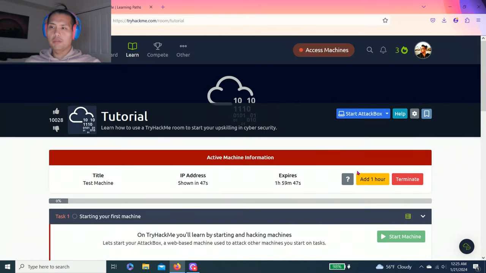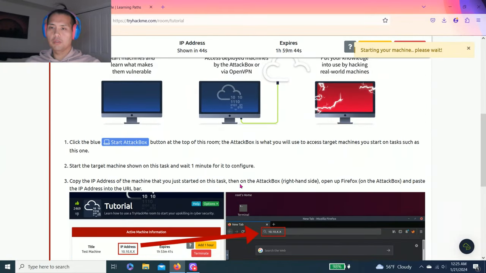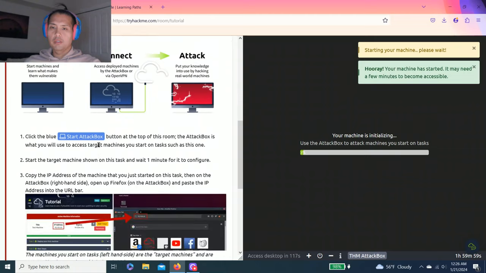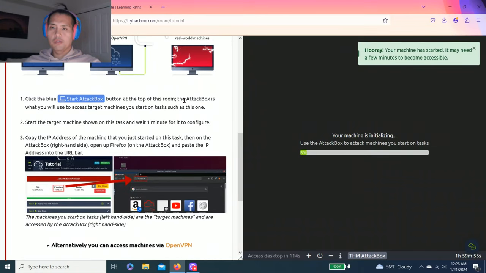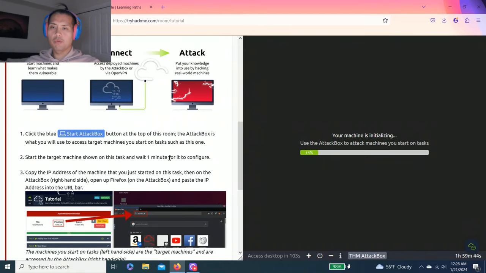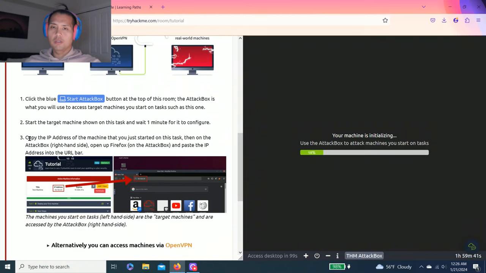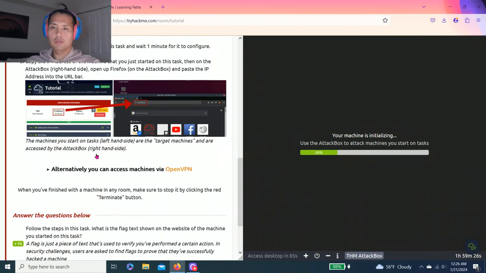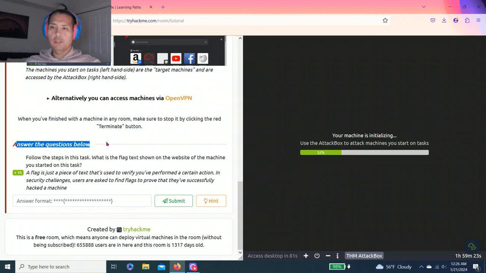It says click the blue Start AttackBox, which is the one. And it says the AttackBox is where you access target machines. You start on tasks such as this one. Number two, start the target machine shown on the task and wait for 1 minute for it to configure. And number three, copy the IP address of the machine that you just started on this task. Then on the AttackBox, right side, open Firefox and paste the IP address into the URL. And then answer the questions below. Follow the steps in this task. What is the flag shown on the website of the machine you started on this task?